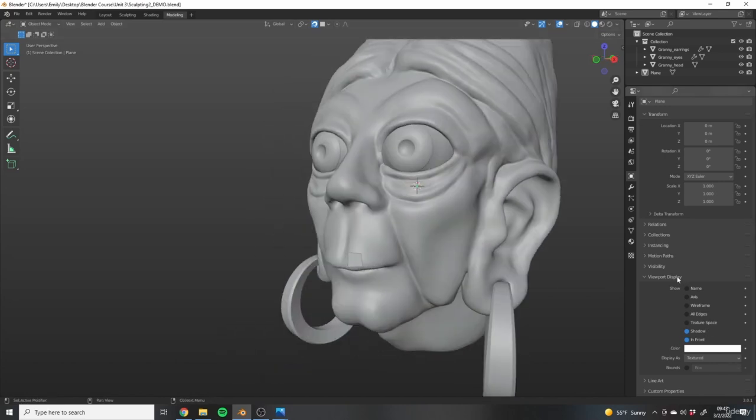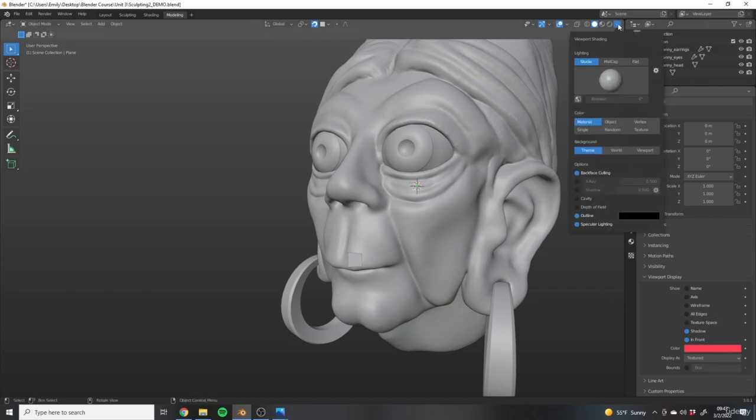You can come down here in the same viewport display and change the color. But you will notice that this does not change the color in the viewport. In order to visualize this color on our mesh, we need to come back into our shading options and change the color from material to object.